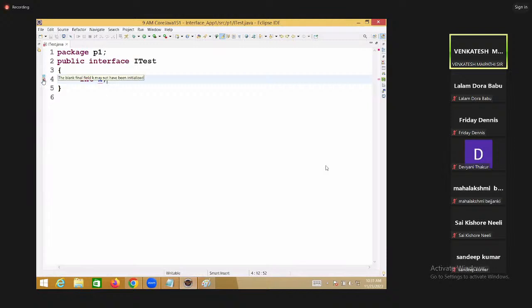The blank final field k may not have been initialized. The meaning is, the variable is final. Whenever you say a variable is final, a value must be there. How can you take it without a value? So the first rule is that final variables must be initialized with values. Once initialized, you cannot modify. Those are the rules of a final variable.